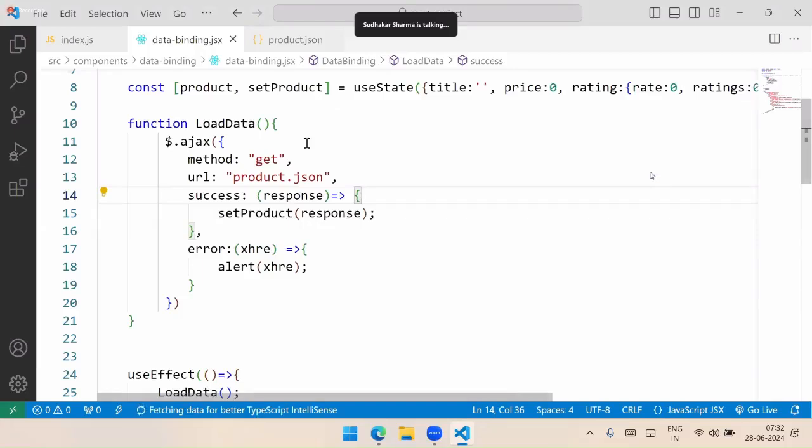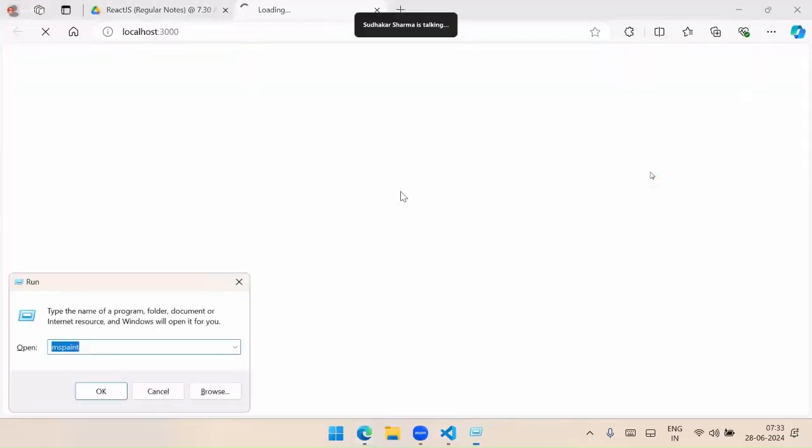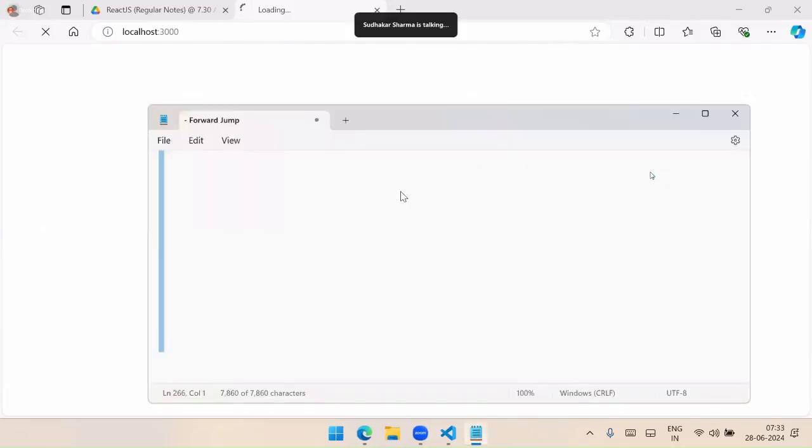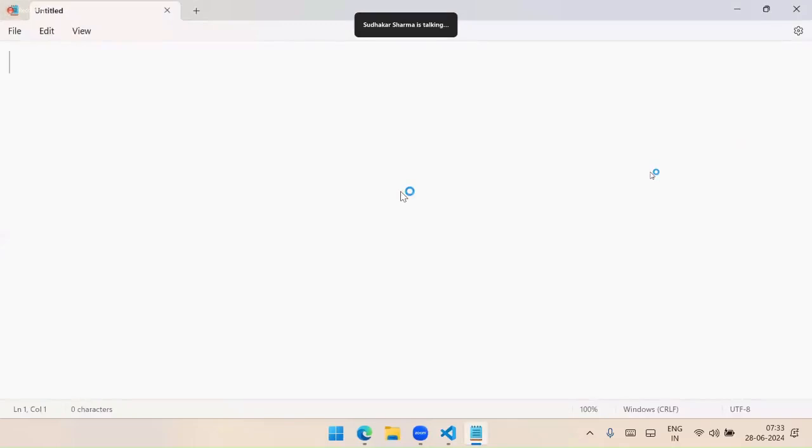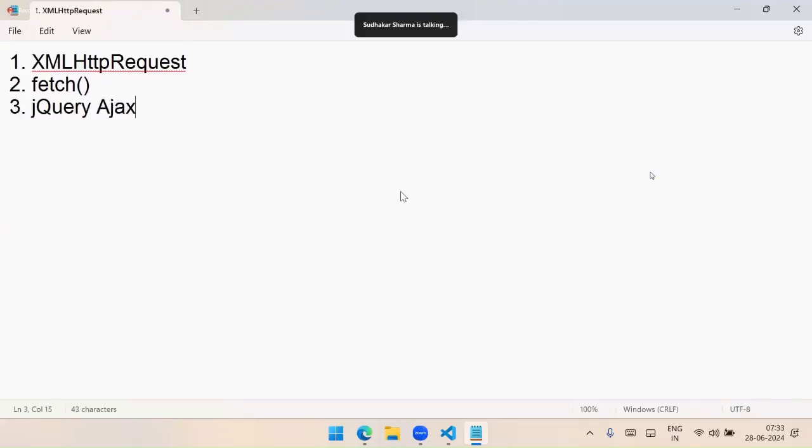So, yesterday we learned about various techniques of communicating with the APIs. Different API methods we learned. What are the methods to communicate with an API? One is XMLHttpRequest, another is the fetch promise, and we learned about how to use jQuery Ajax. These are the options.